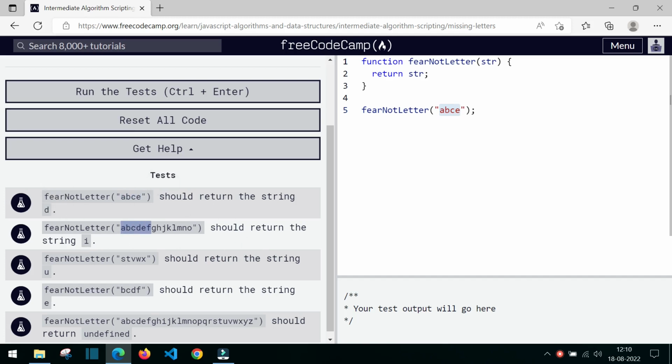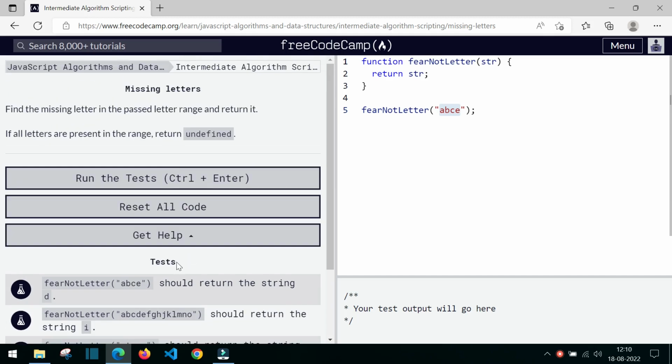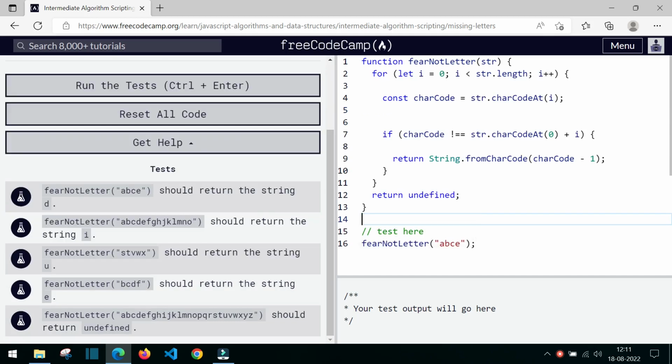And here you can see A, B, C, D, E, F, G, H, J, K, L, M, N, O. And from A to O, I is missing. So that is what we have to return. So let me write the code. So this is what our code is.